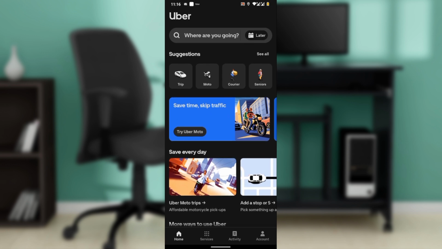But there is something you must note. The split fare feature is actually unavailable for certain vehicle options, including Share. So fares cannot be split after the trip ends and your payment method has been charged.